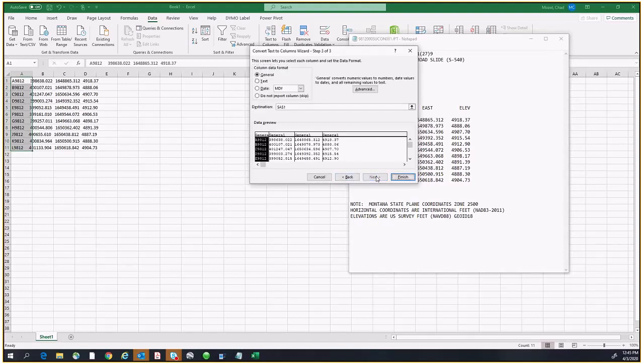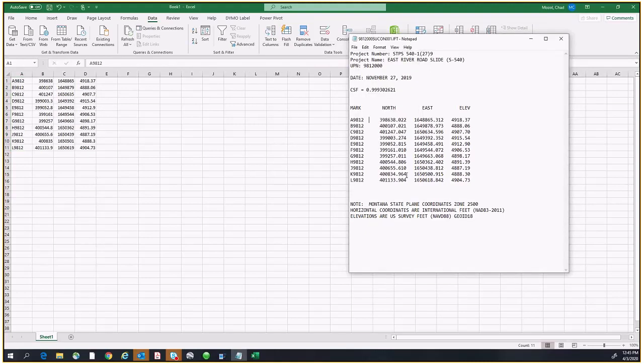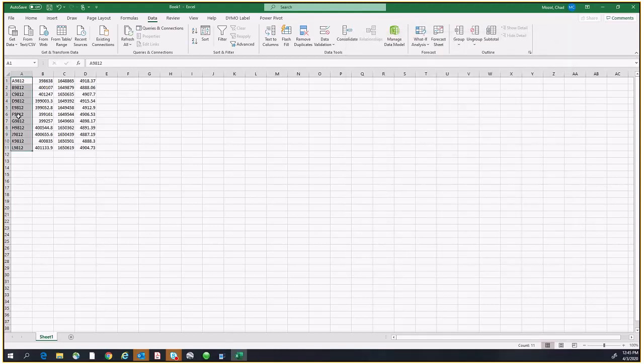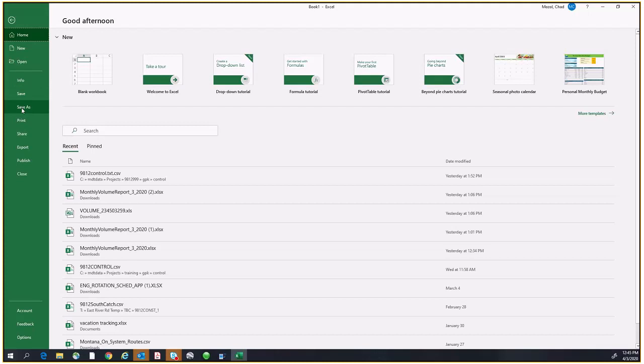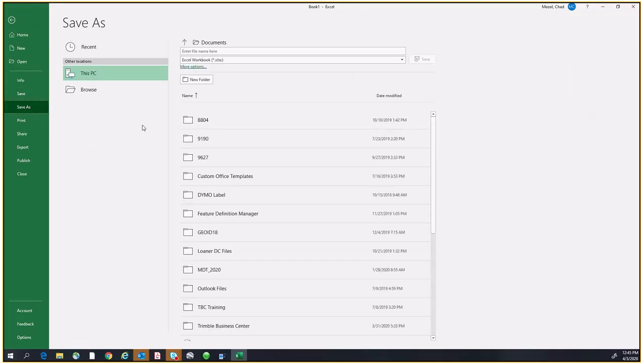We'll hit next, and everything's looking good. General data format is fine, and hit finish. And you can see it split our data out into columns. Now we're ready to save this as a CSV. So we just go to File, and then Save As, and click the Browse button.